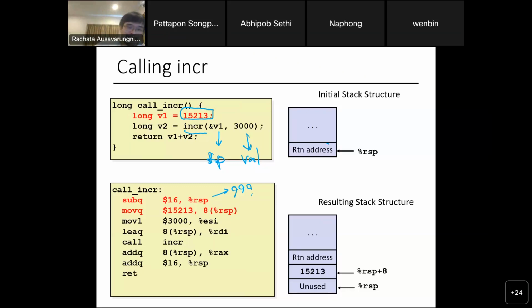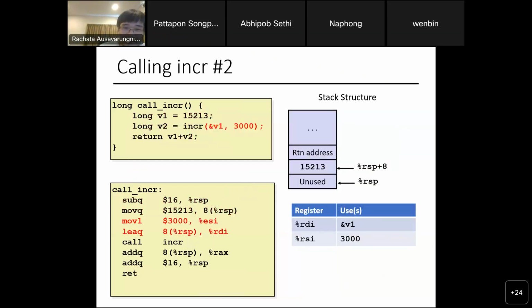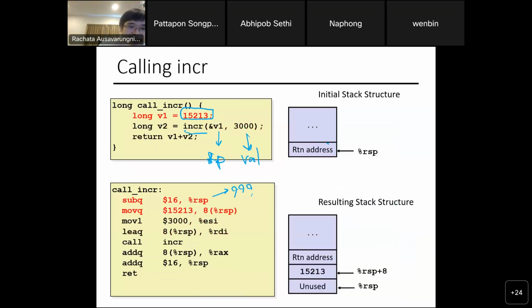All right, so before that, what is RSP? Sorry. Here, what is RSP? I need my pen. What's RSP?